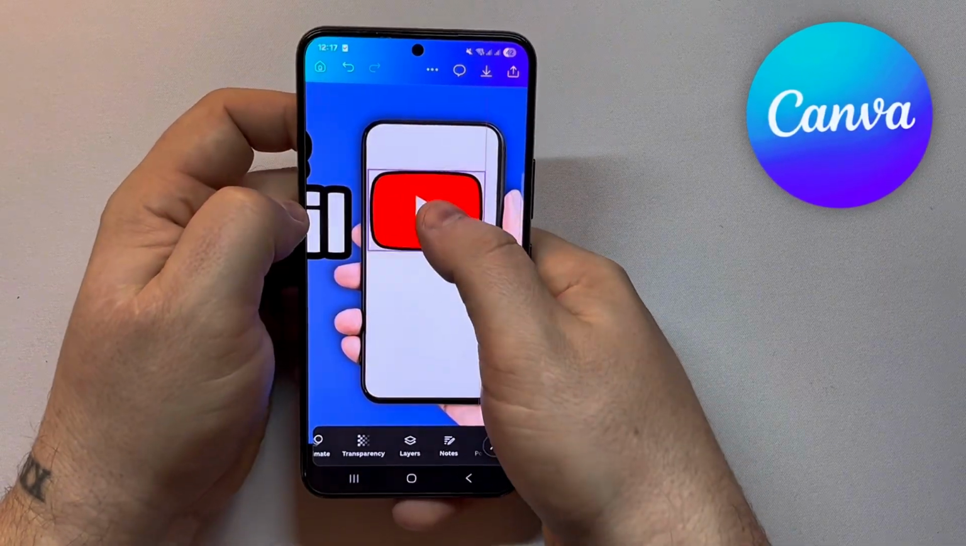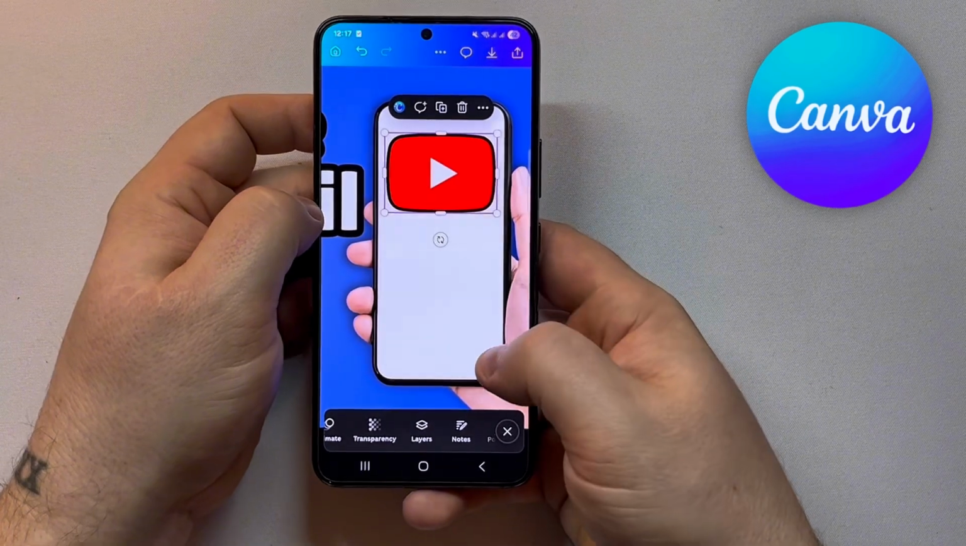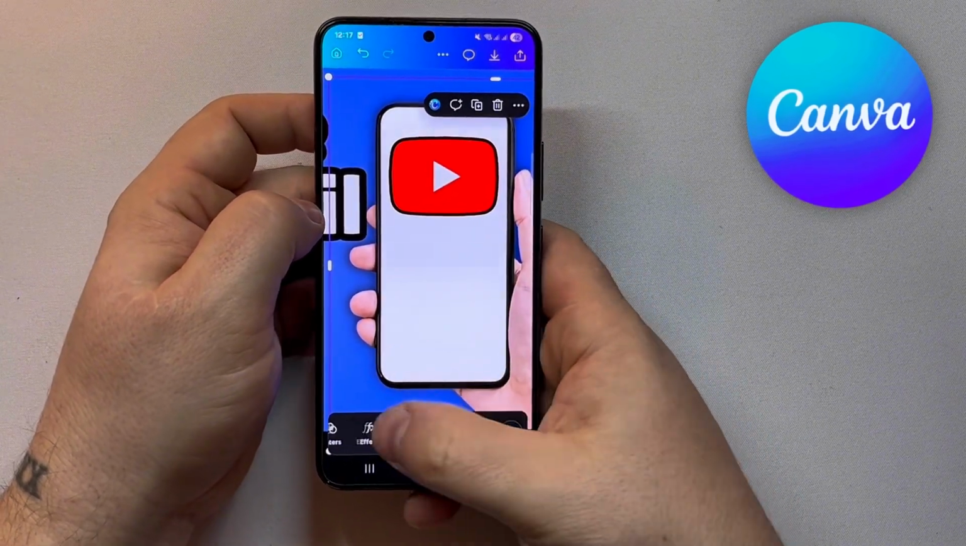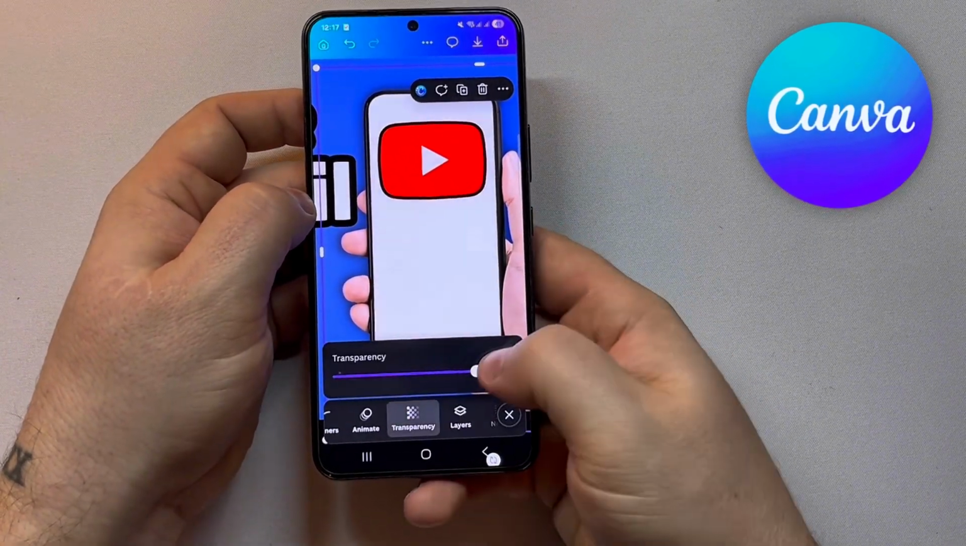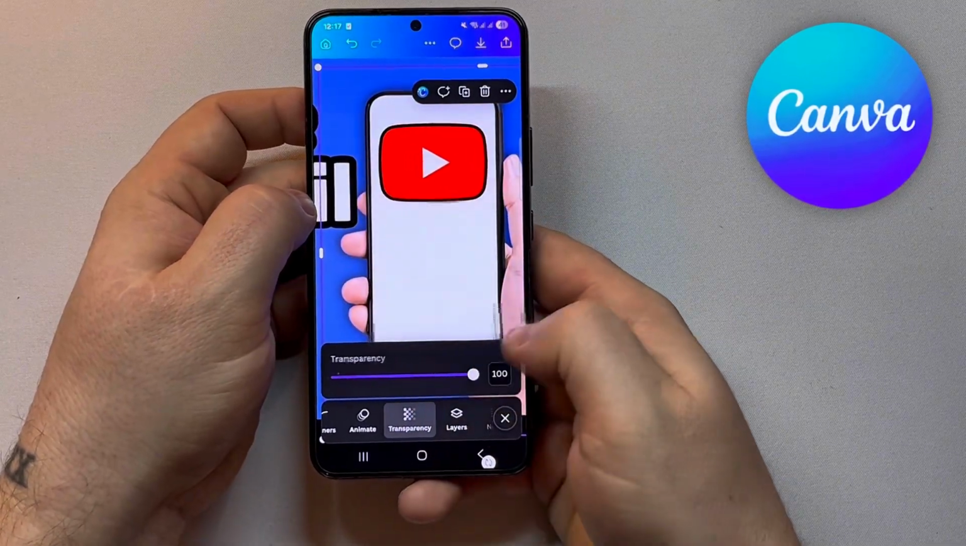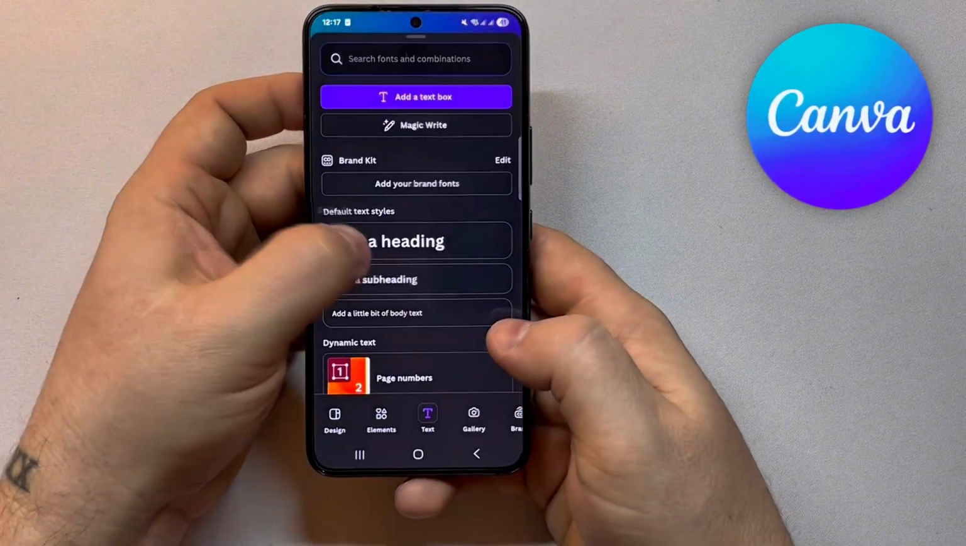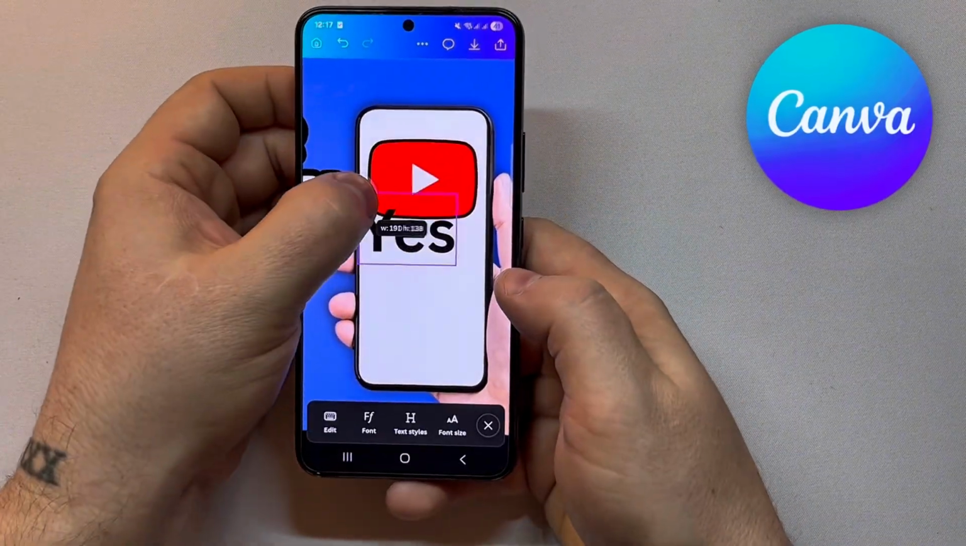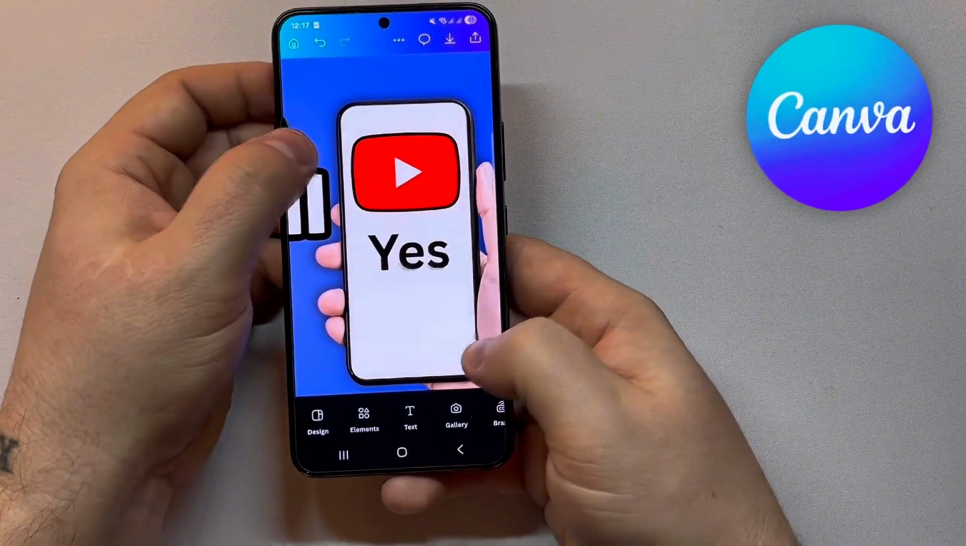Just to show you another feature, you can change the transparency of any elements on your design just by clicking here on transparency and using the slider. Let's add another text, for example just type in yes to fill the blank space. And yes, if you untap all of these elements, you are able to zoom out with 2 of your fingers.